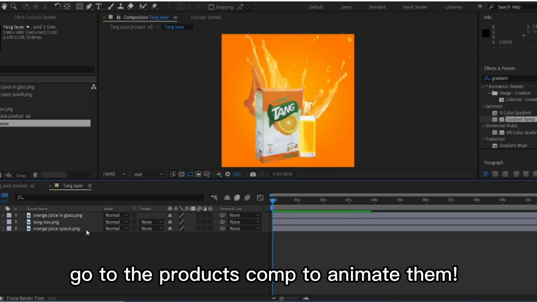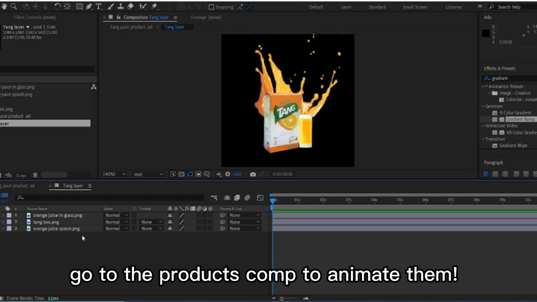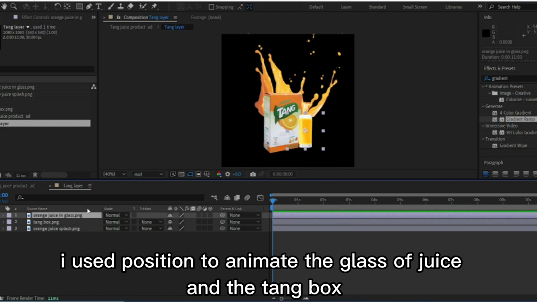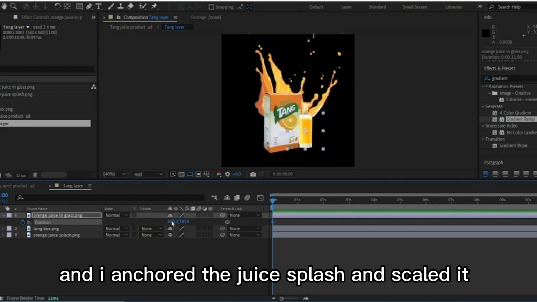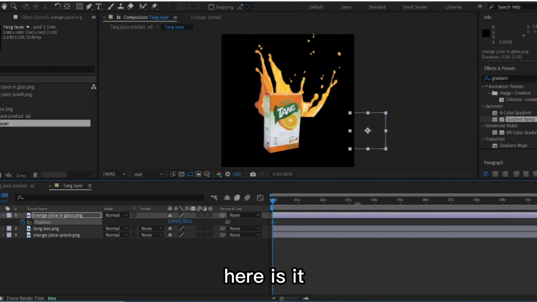Go to the products comp to animate them. I used position to animate the glass of juice and the Tang box. And I anchored the juice splash and scaled it. Here it is.